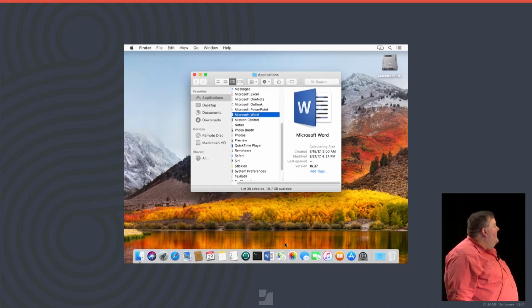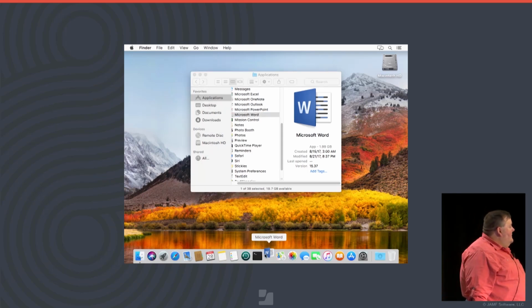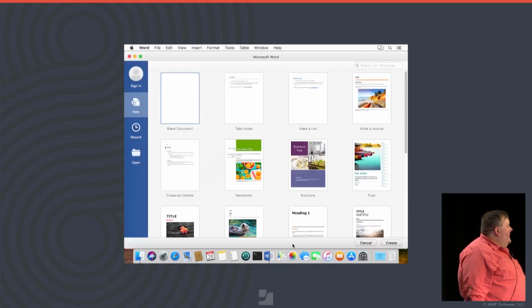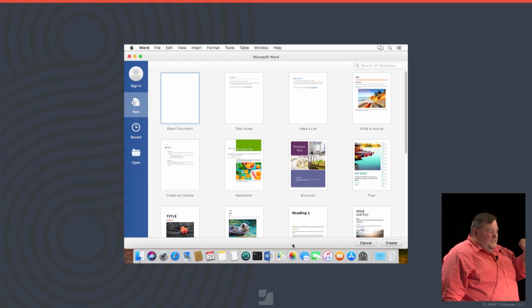All right. I'm going to also speed up time a bit because restore would take a little longer than that. As you can see, Word is launching without a problem. Working fine. Curse you, Word.